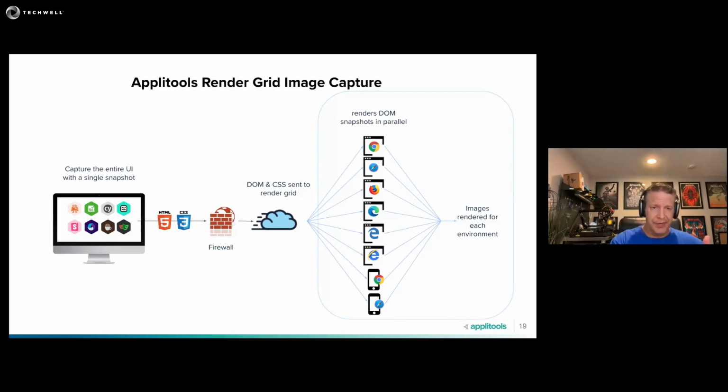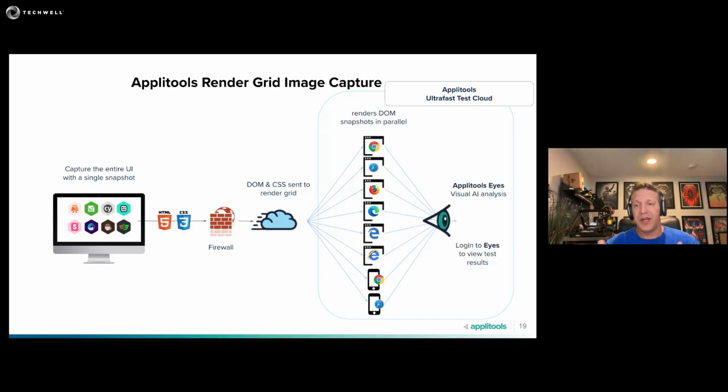So here's an actual diagram of this in action. Over here on the left, we've got our tests running. It doesn't really matter what SDK you use, but we'll grab the DOM and CSS and send that up to our grid, the Ultra-Fast Test Cloud, I should say. Based on what you've configured, we'll render those screenshots, and then we'll process those images through the visual AI that we've already talked about.